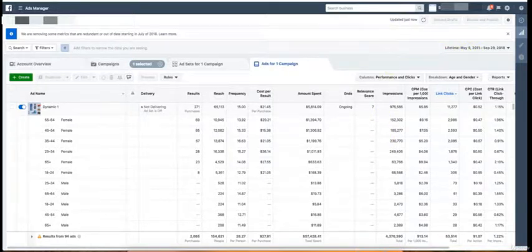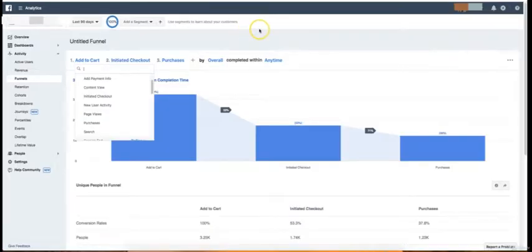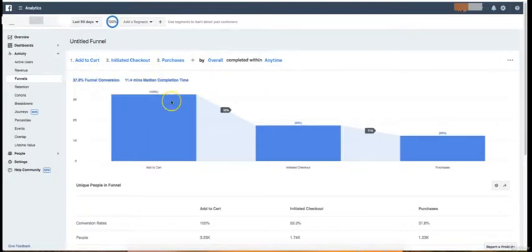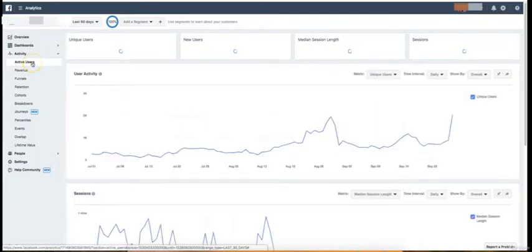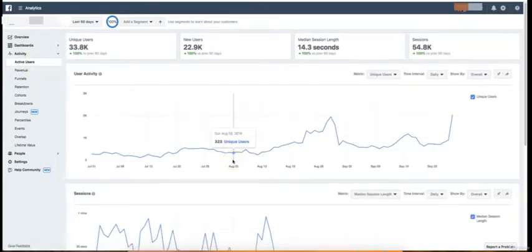Let's head over to the actual analytics inside of Facebook. So I've got an example here of a funnel that I was creating for another video, and how you can monitor each step and see a bird's eye view of your business. Okay, so have a look at the funnels video. I do go over it in a lot of detail. Okay, the first tab I want to click on is active users.